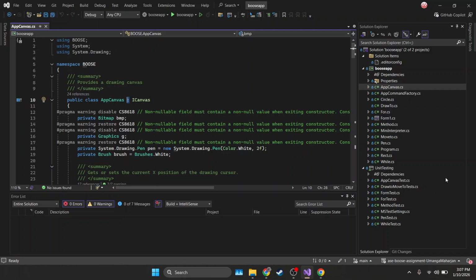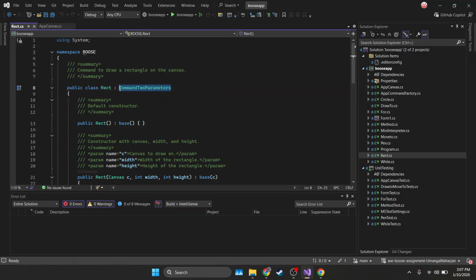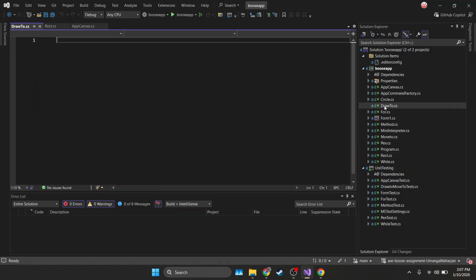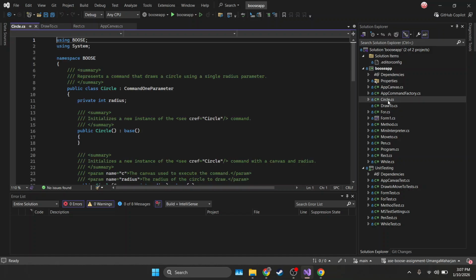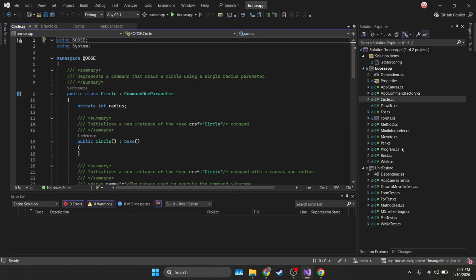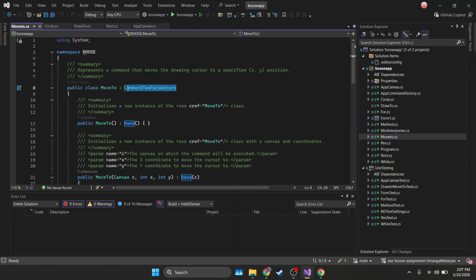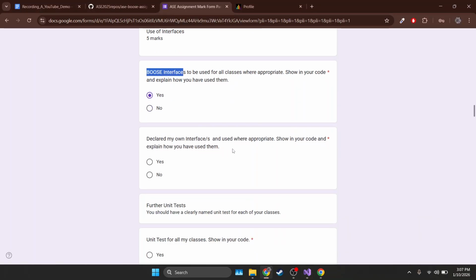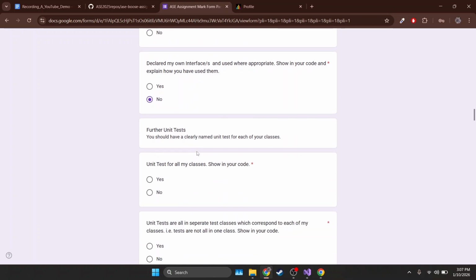Another class would be the rectangle class, which is this command two parameters, again implemented by the rectangle class denoted by this colon. And then another class would be the circle class, which is command one parameter. And another would be move to command two parameters. Basically, the interfaces have been implemented in various classes just with different parameter lengths. So it's a check. I have not declared my own interfaces in my project, so I'm simply checking this as a no.